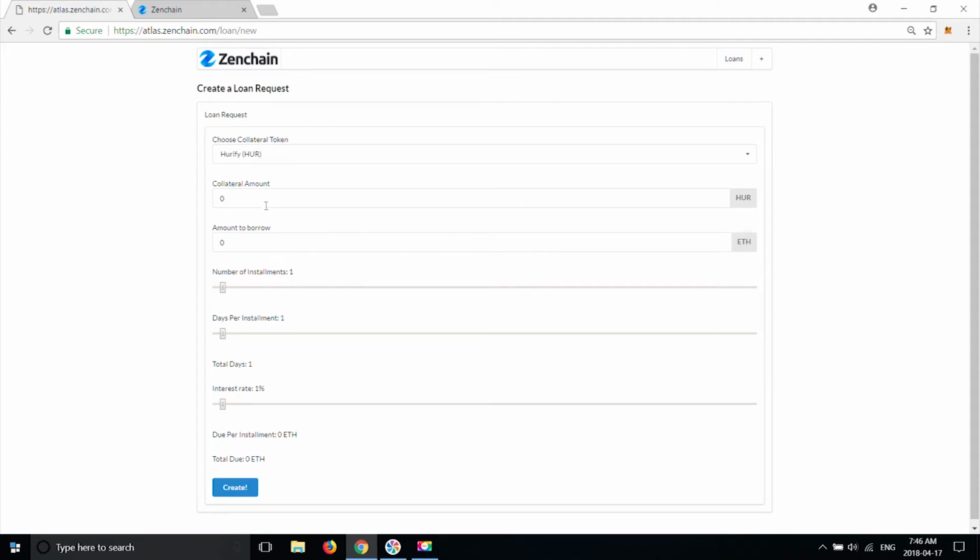We can set these values to whatever we want, so I'm just going to use a nice round number, 300, and then to Ethereum. I'm going to set this for 30 days just to give ourselves some time, and an interest rate of 10. Now you'll see here we'll be borrowing 2 Ethereum, and in a month be repaying 2.2 using a collateral of 300 Hurify tokens.